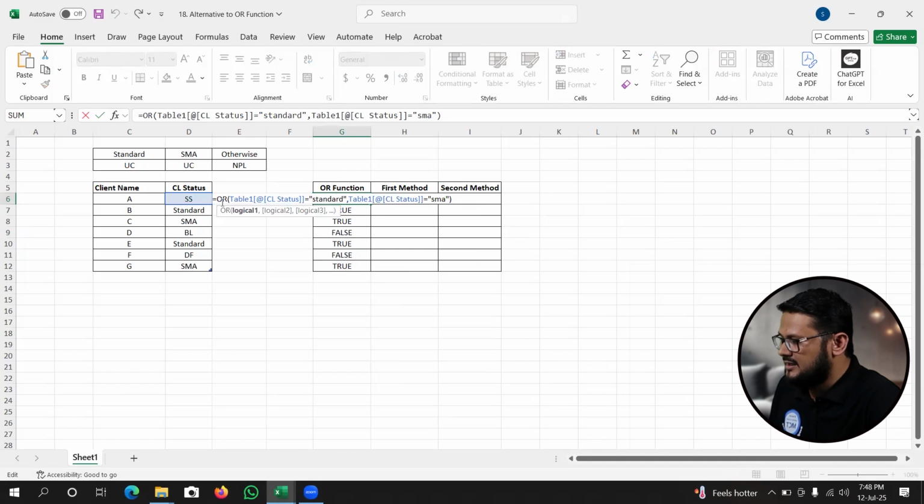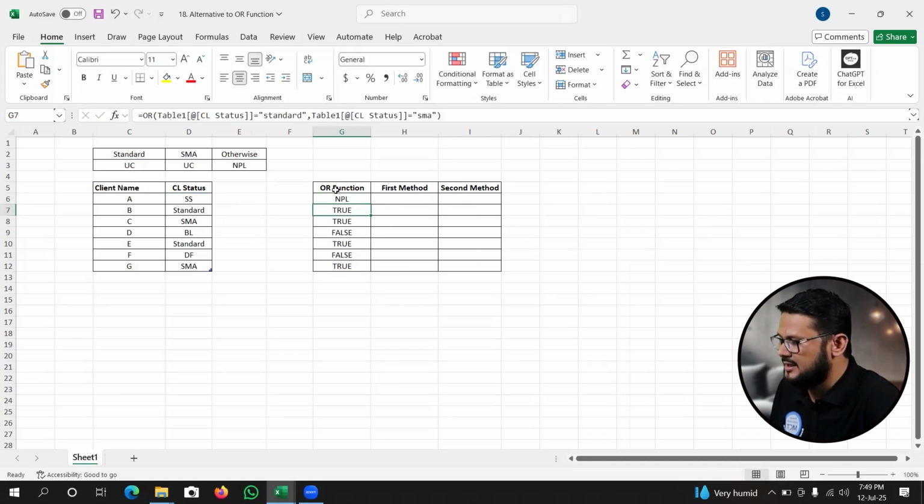Now I will write the IF function. The first argument is the logical test, which is actually asking for true or false. So I have already got true or false by using the OR function, comma, value if true. If the logical test returns true, the result will be UC. Otherwise, the result will be NPL. I'll close the bracket and press enter. I'll drag down the formula. Now you can see the second and third results are UC because the CL status is Standard and SMA.